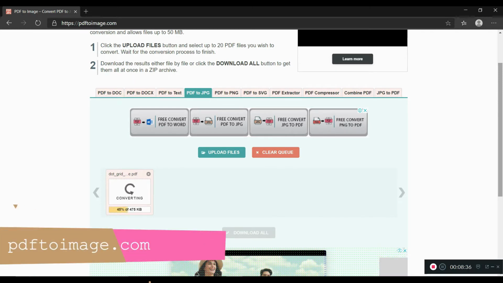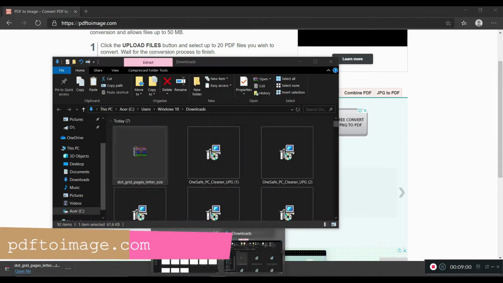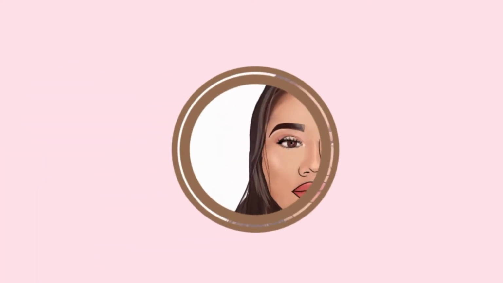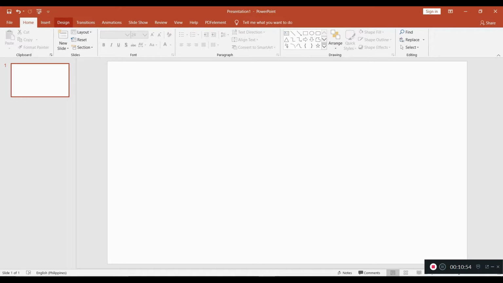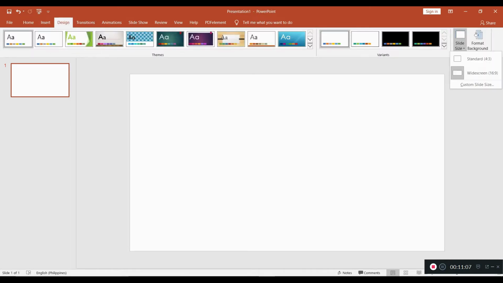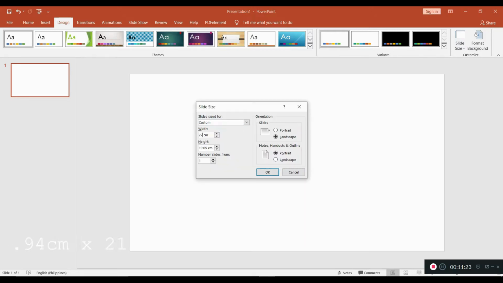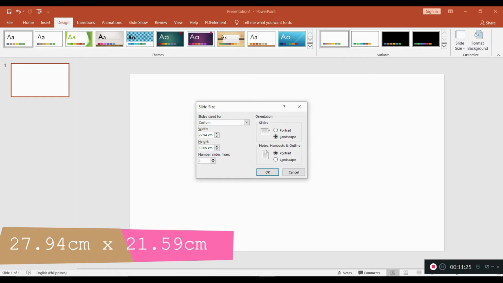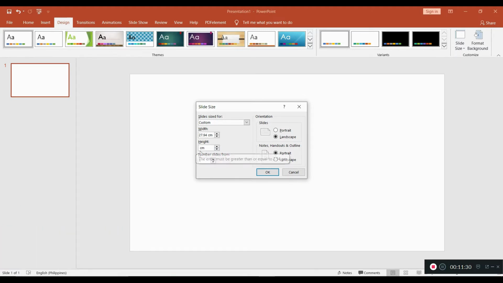Did it all easy with pdf2image.com. Okay, now we are here in PowerPoint. So firstly, we are going to change the slide size by going over the Design tab, Slide Size, Custom Slide Size. Again, we are in for the letter size, which is 27.94 centimeters width by 21.59 centimeters height. So we are just gonna change that.